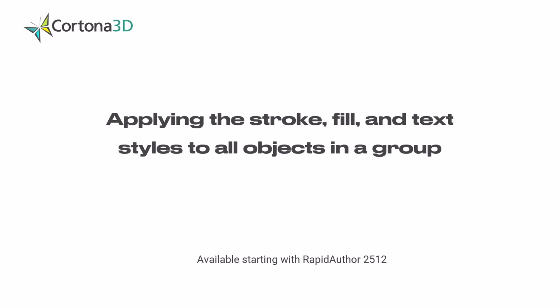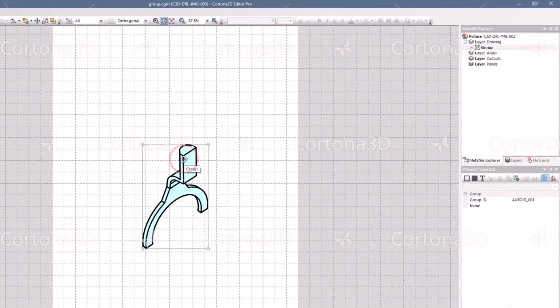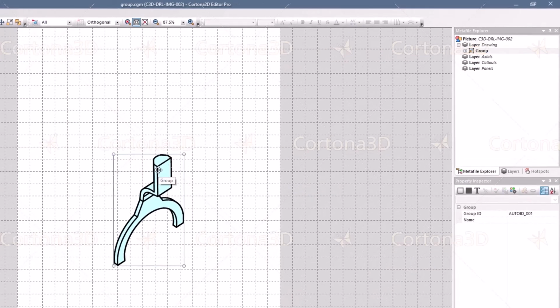Stroke, fill, and text styles can now be applied at the group level, affecting all applicable objects within the group. Hopefully, this will save you a lot of authoring time. In this object, we have a group containing several polybezier lines.